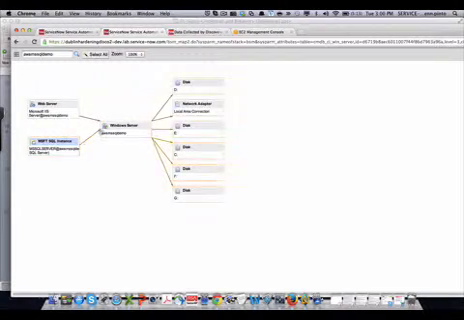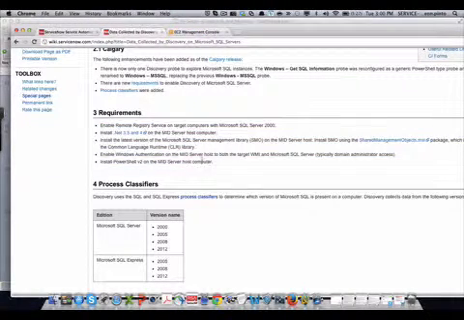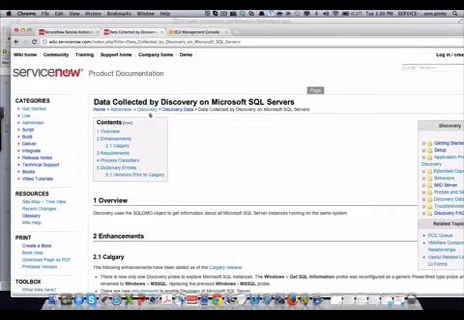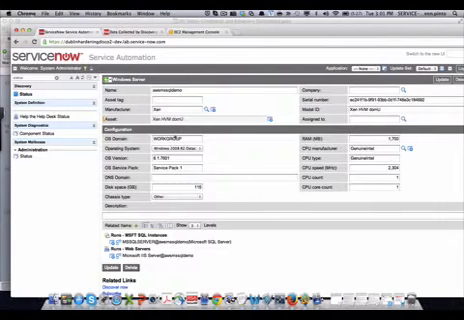If you're concerned with additional details around this MSSQL database in terms of catalogs and some of the other attributes that I mentioned before, then you'll want to take additional steps that are defined here in the wiki. The wiki article is data collected by discovery on Microsoft SQL servers, and the requirements are to follow these 5 bullets. Let me show you one additional item before we get into that.